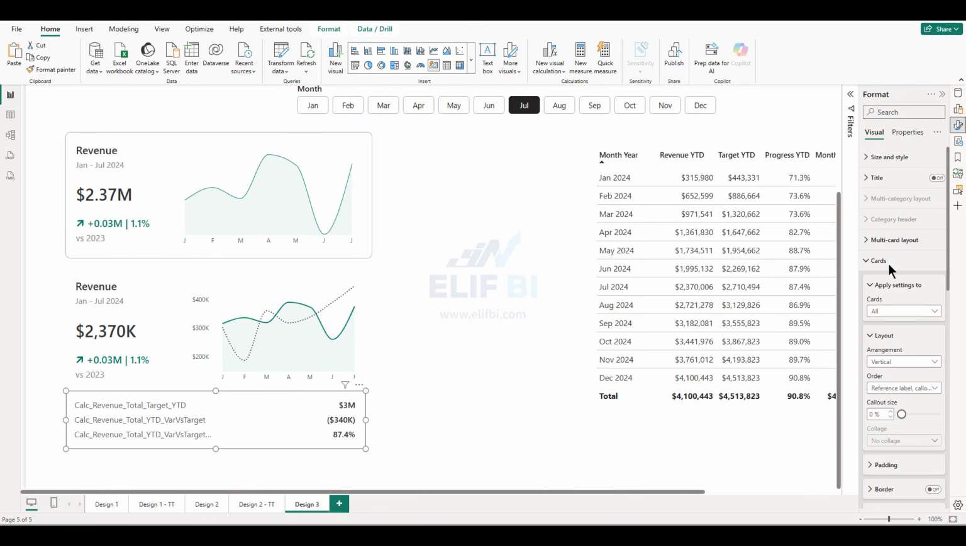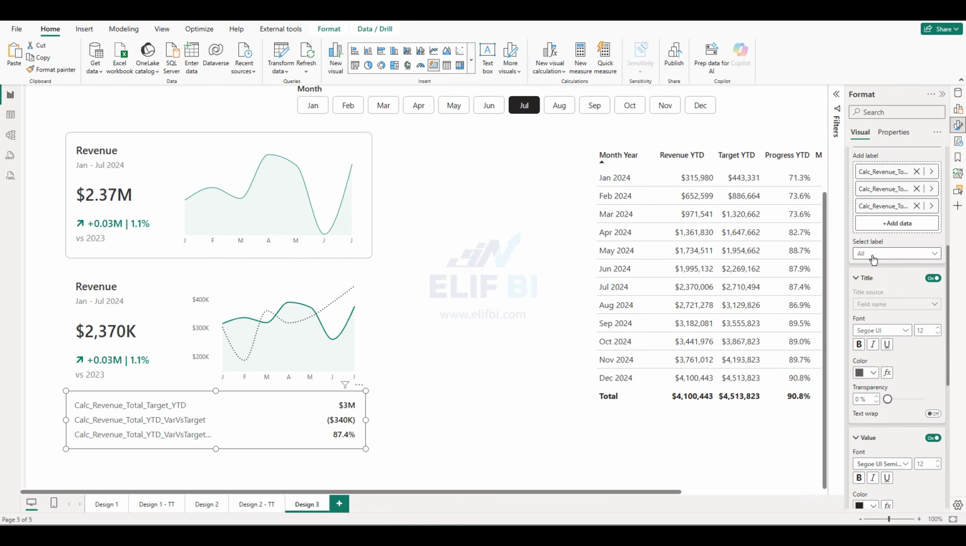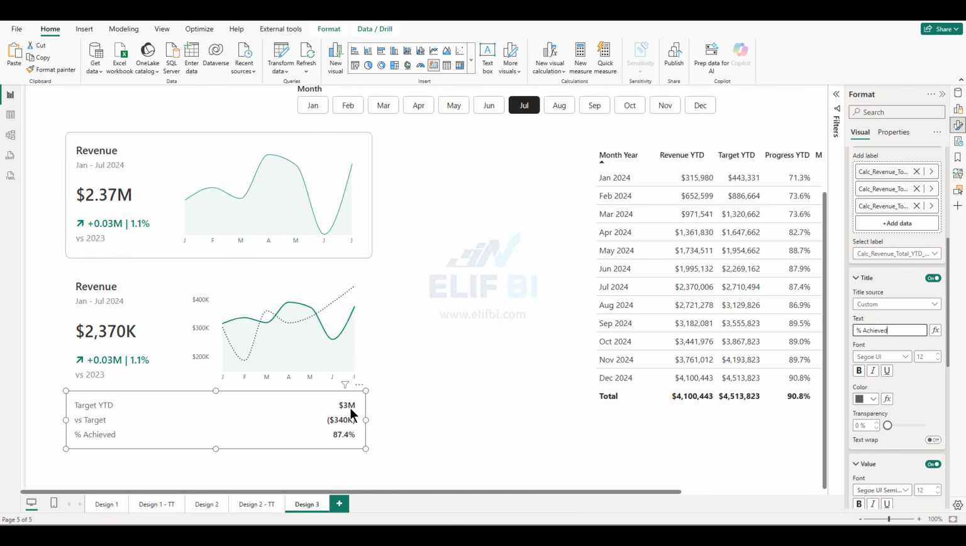And for the labels, I'll go to the reference labels and I would select the first one, put it as a custom, and I'm going to say target year to date. All right. The second one versus target, and the third one percentage achieved. As I always say, your numbers should always be in the same format, and now I've noticed there is this format and this format that we need to change, because then your mind will easily compare these numbers.